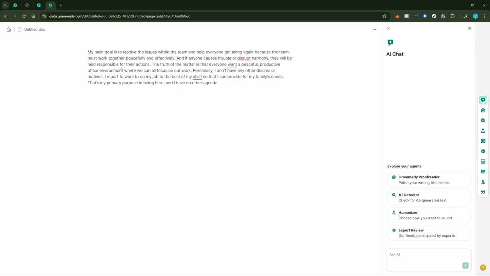Now, let's talk about how to apply the corrections. You can do this by clicking on the suggestions that Grammarly provides. Each suggestion comes with a brief explanation of why it's being recommended, giving you some insight into not only what needs to be changed, but why it's important. This feature not only helps polish your current piece, but also teaches you valuable lessons to improve your writing skills.